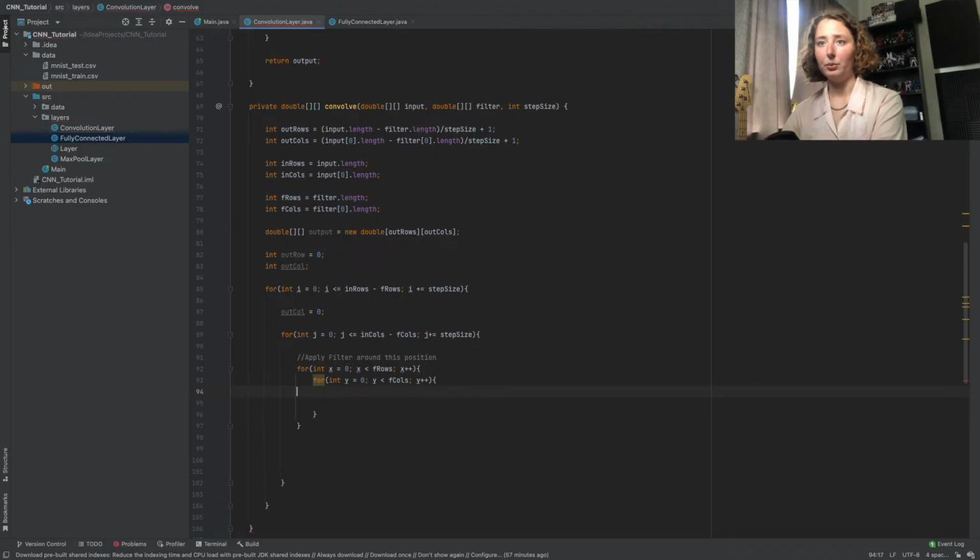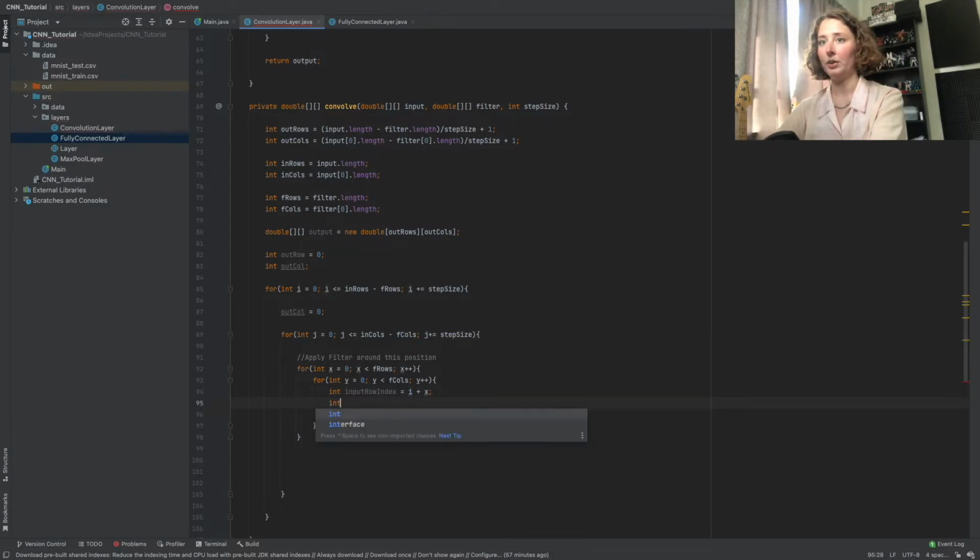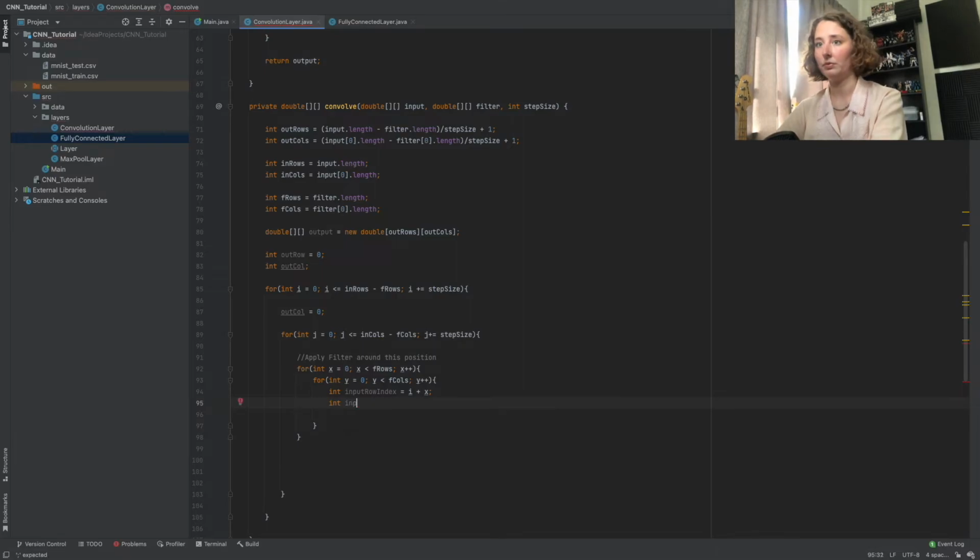So figuring out what index of our input we are multiplying. Our input row index is equal to our i plus our current x of the filter, so x corresponding to the filter index and i corresponding to the top left input index, and same thing for the column, sorry.